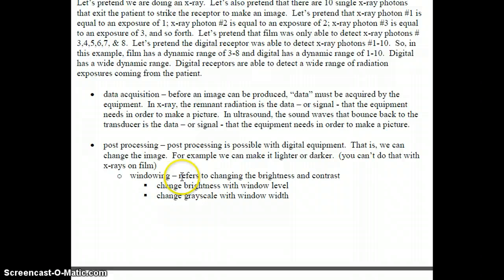With post-processing, there are lots of different terms. Windowing refers to changing the brightness and contrast. If you change the window level, you're changing the brightness. If you are increasing the brightness, you are making your image lighter. If you decrease the brightness, you're making your image darker.